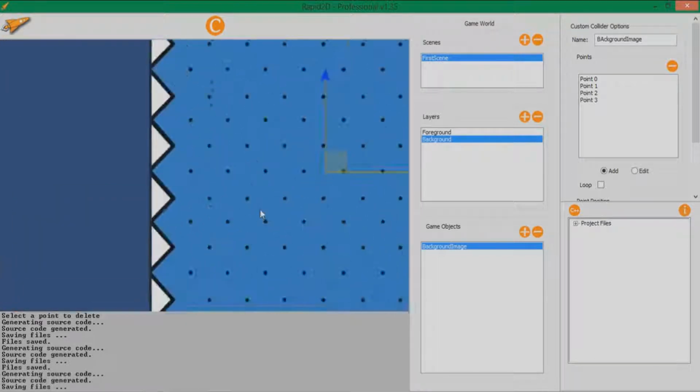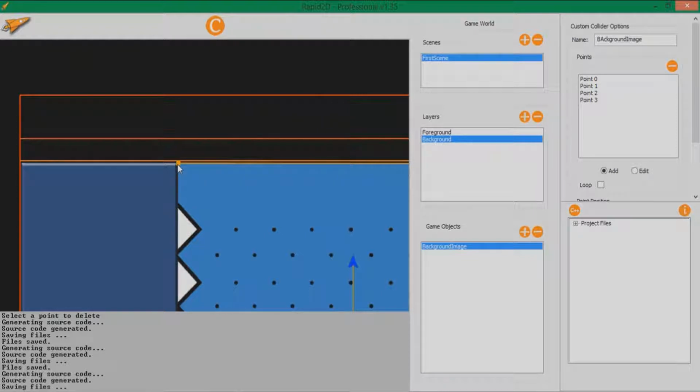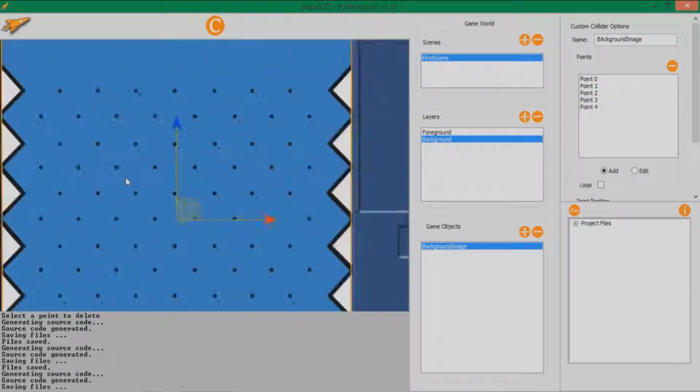As you can see though, this bottom left joint is not joined up with the top left. All we need to do is create another point in the top left, and that will create our box.